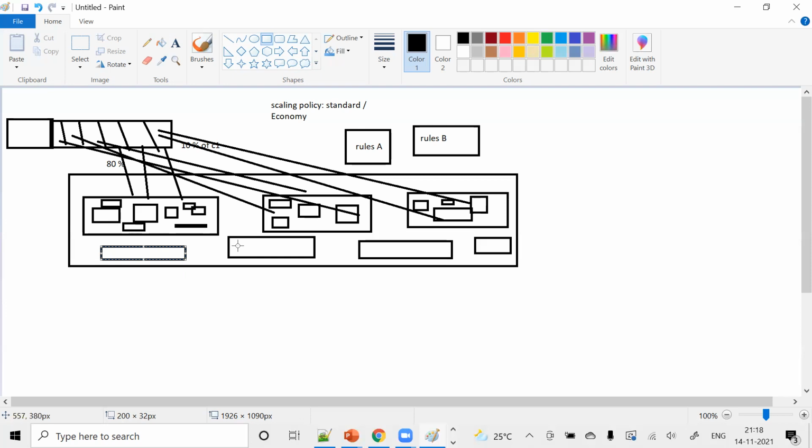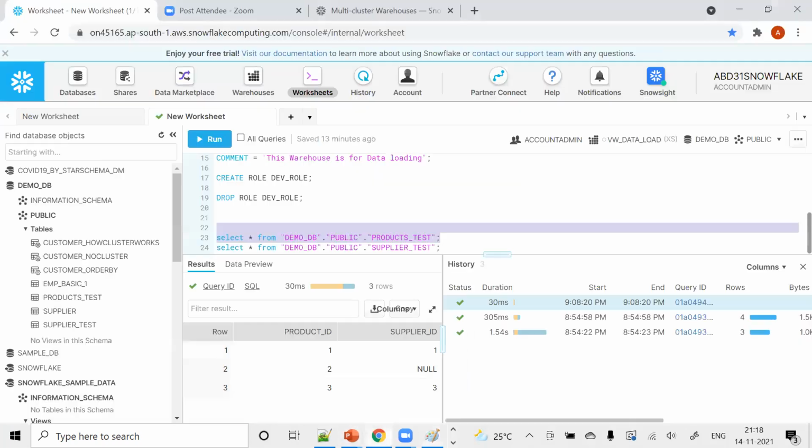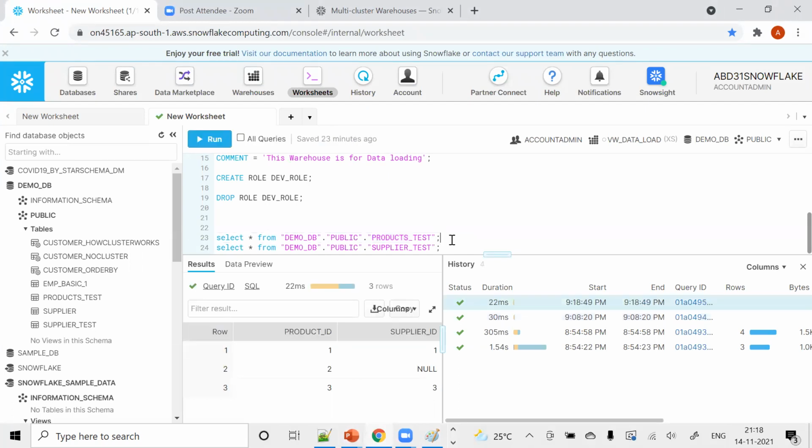Okay. And is there any way to check whether my query is frequently taking data from the cache or from the table, because the cost is involved, right? Is there any option for checking? Yeah, there is an option. See, I fired this query just some time back, this product test. This was the first time I fired that query.